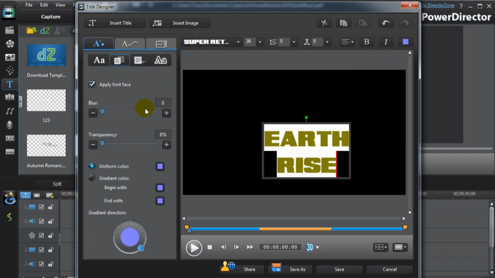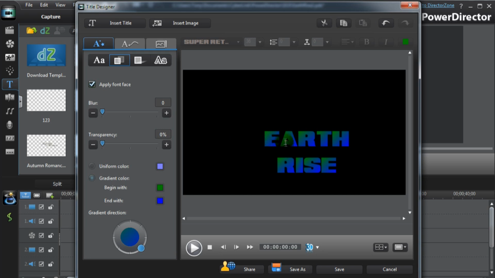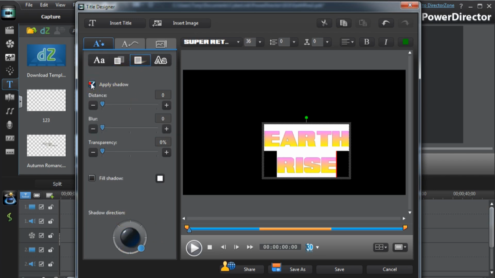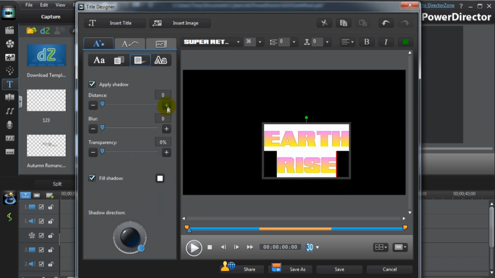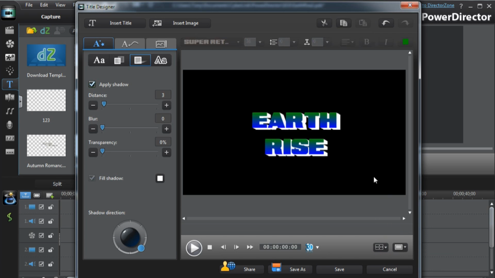Now we'll fix the font face. Here we're using a gradient fill. Pop in a drop shadow, and finally set the position. We'll adjust this later.